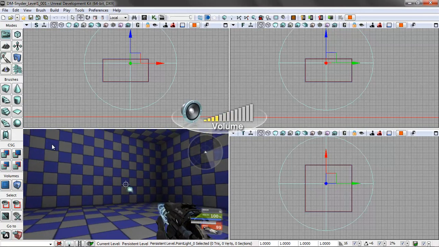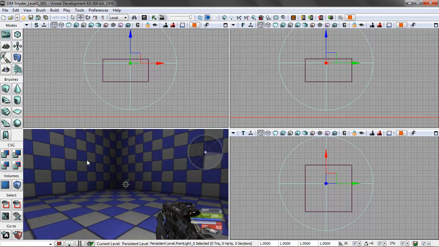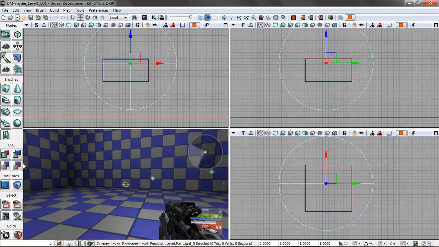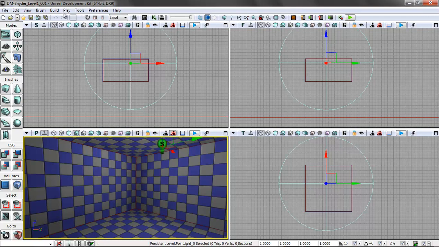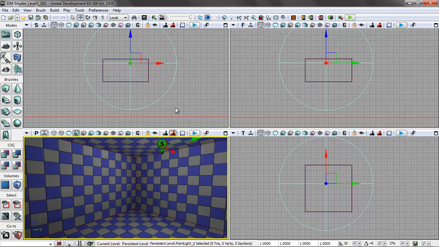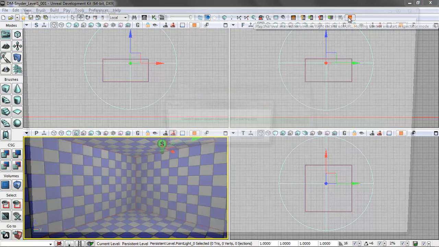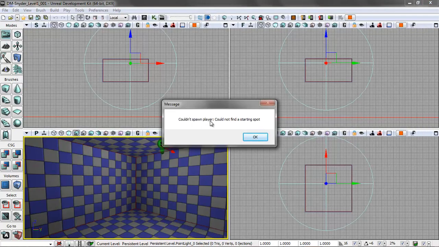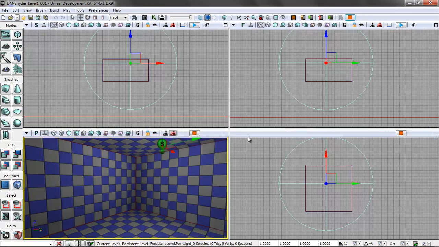Let's turn the volume down. Now that we have a deathmatch, if we go back and try to build it again, we're not getting any complaints. The one thing that's missing at this point, if you want to play this game, is what's called player starts. If I actually go to properly play this game, it says could not spawn player, could not find a starting spot. So we have to create what's called player starts, which tell the engine where the game should start.